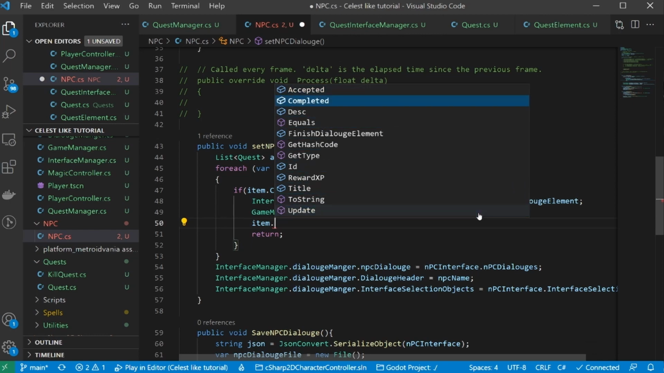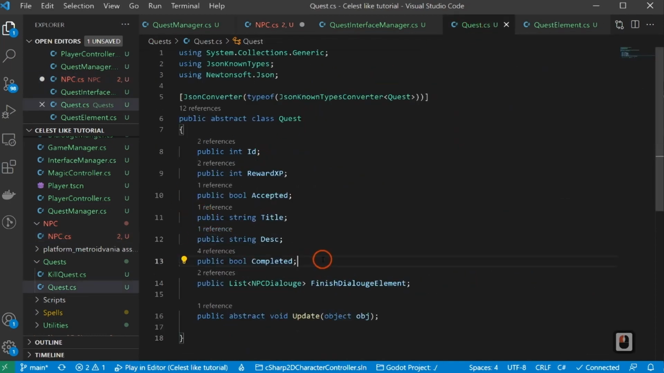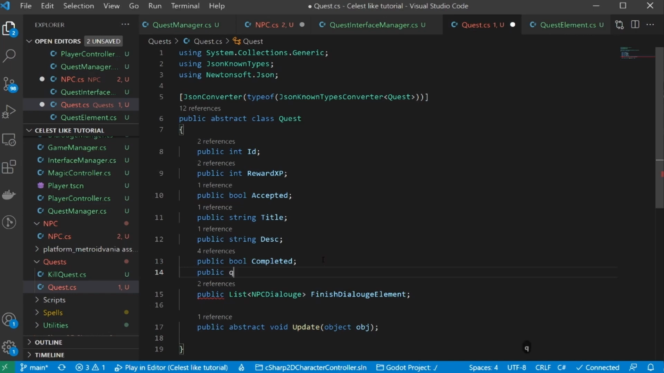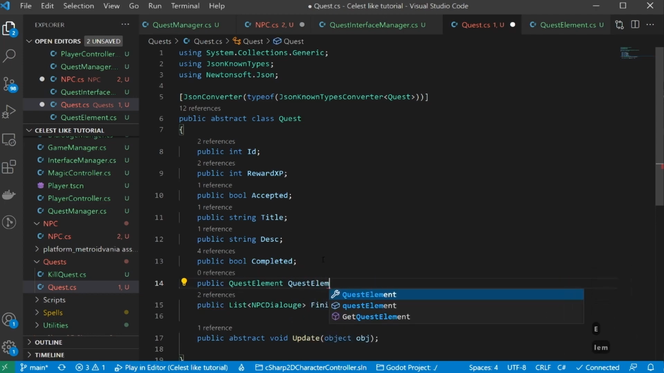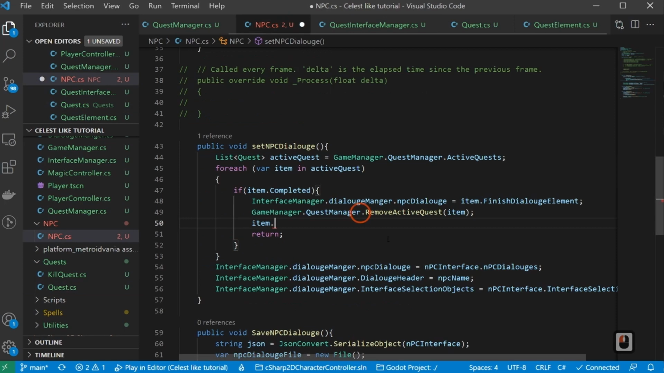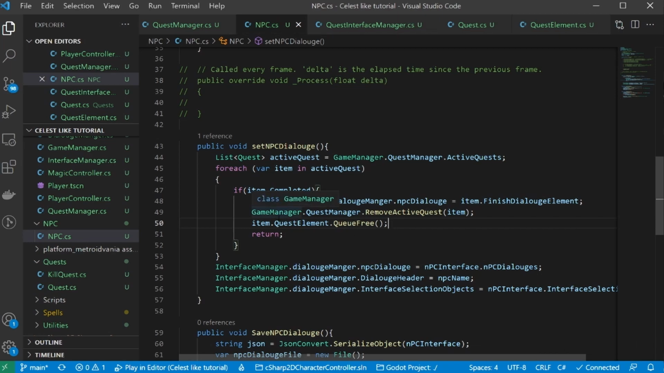So what I'm thinking is, let's go to our quest here and say public quest element, so that way it has a reference to that. And then we could just come in here and say item dot quest element dot queue free, and that'll allow us to remove its quest element. That way it's tied to the quest itself, and it makes it a little bit easier for us in the future.